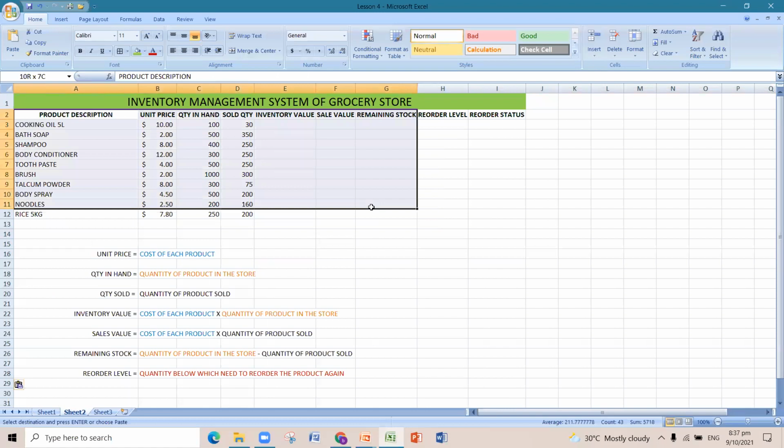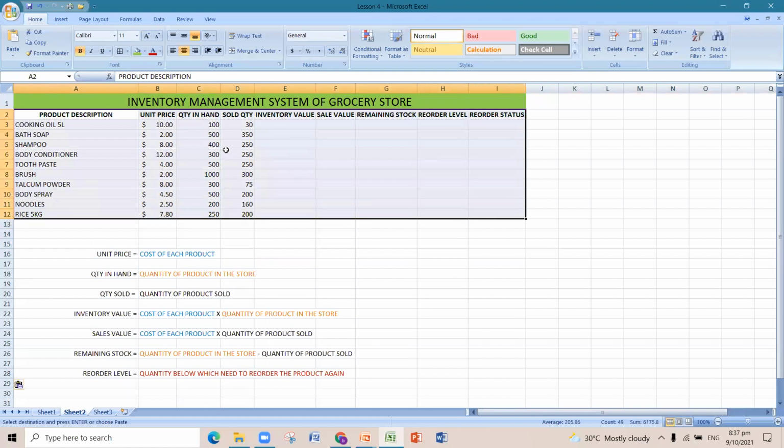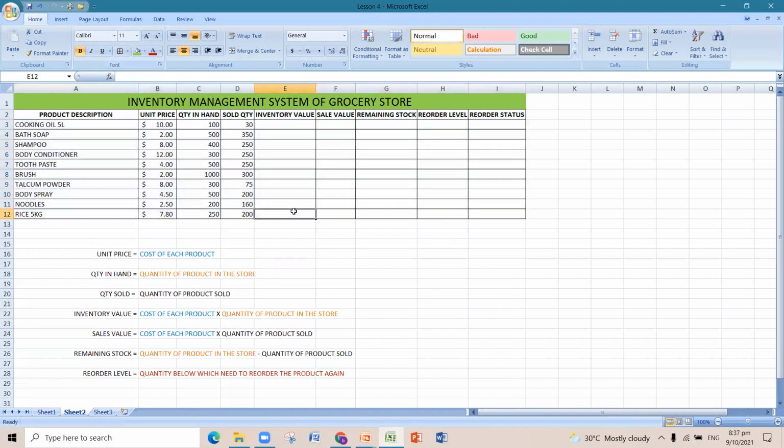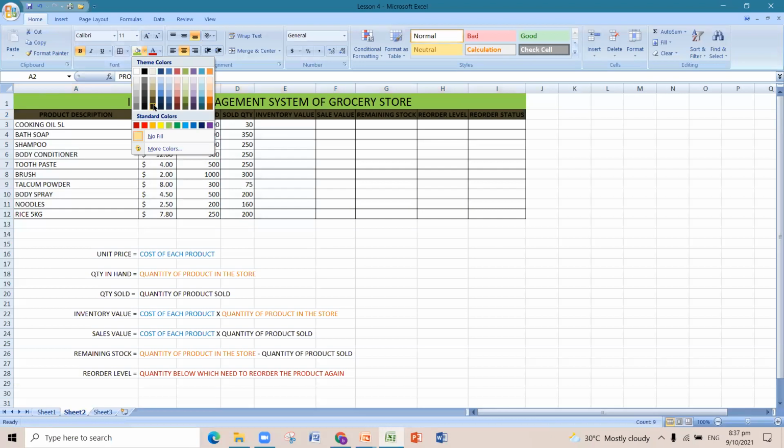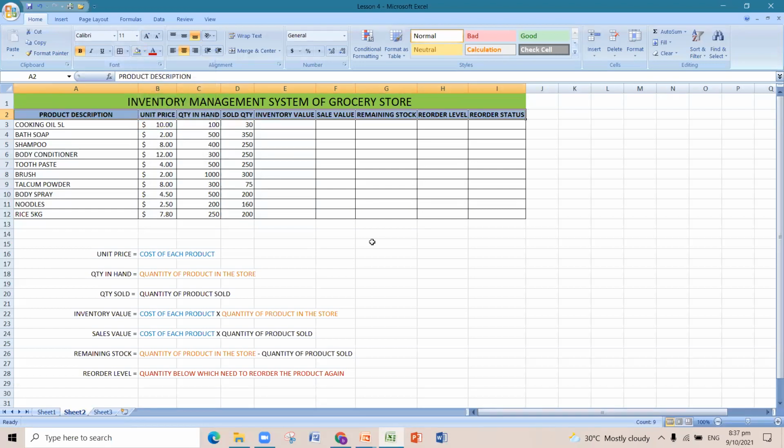Okay, so before we go, we can make a good table. How do we do it? We go to the table here, we click it, we make a table. If you want it to have a color, you can also use the fill color. You can also format using different font size, font type, whatever you want, you can practice. So the main concept is how to do the inventory value. So you see here, inventory value is the cost of each product and the quantity of the product.